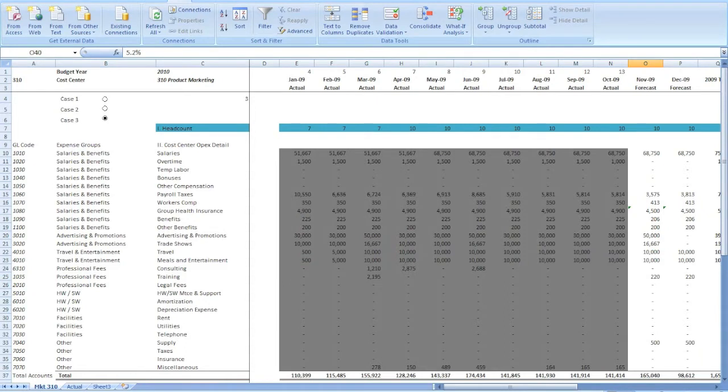Section one is your headcount. I'm going to come back to this section later to explain more in detail. So let's move on to section two, which is expense line items.